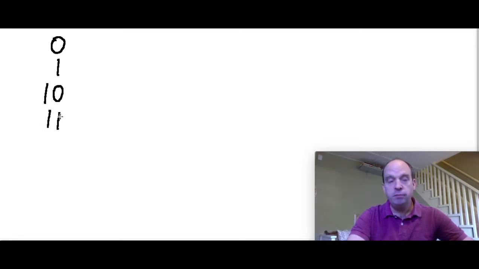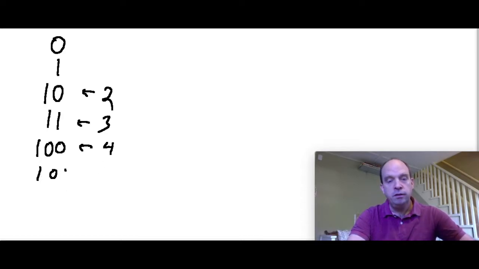Now again, we've already run out of digits. We have a 1 in each of our place values. So just like decimal, we go on to a new place value, which is called the fours place in binary. We put a 1 in the fours place and reset the twos place and the ones place to 0. So this number represents the number 2 in decimal. This represents the number 3. And this represents the number 4. And on we go. 5, 6, 7, and 8.